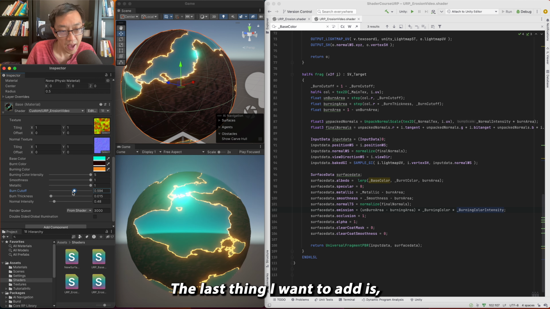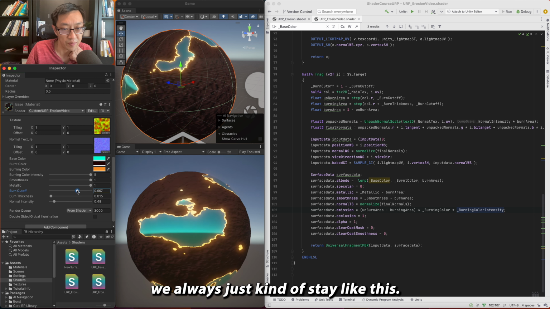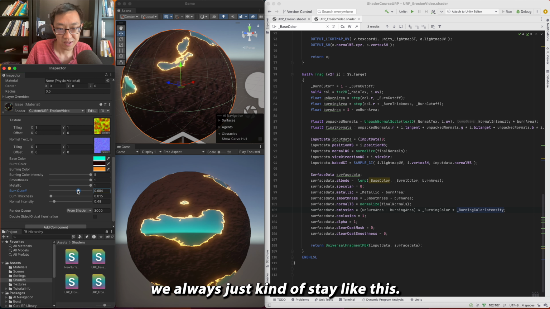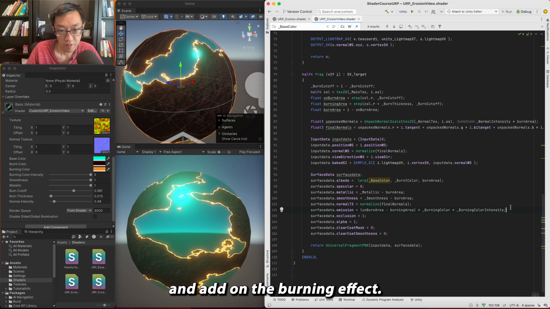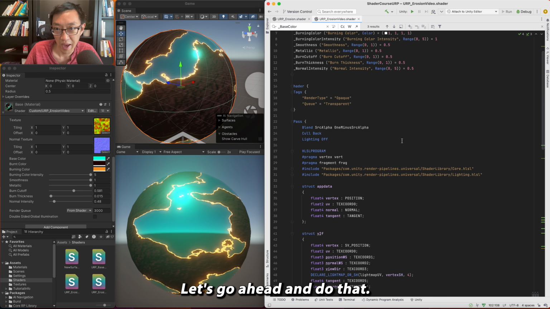The last thing I want to add is, when things burn, they don't always just stay like this. They always have some sort of emissive burn after, some sort of hot color, I guess you can say. That's pretty simple to add. All we need to do is go to our emission and add on the burning effect. Think of lava, they have glowy parts, right? So I want to add a bit of a glowy part to it. Let's go ahead and do that.